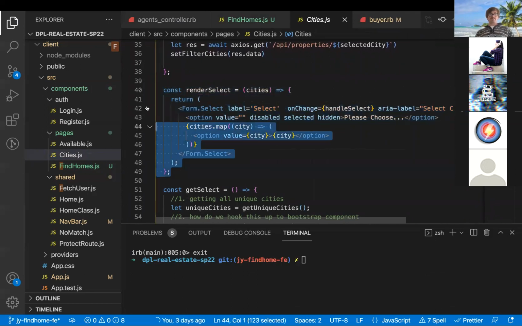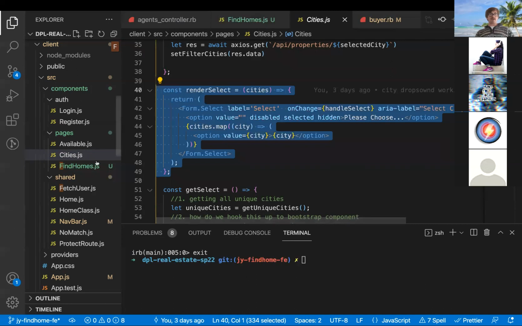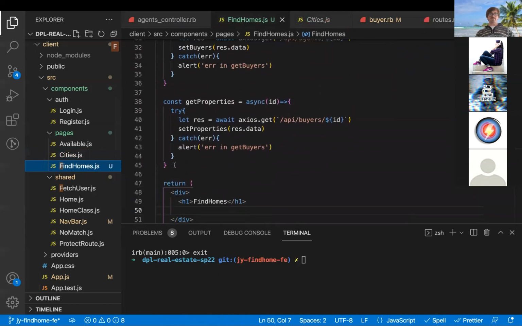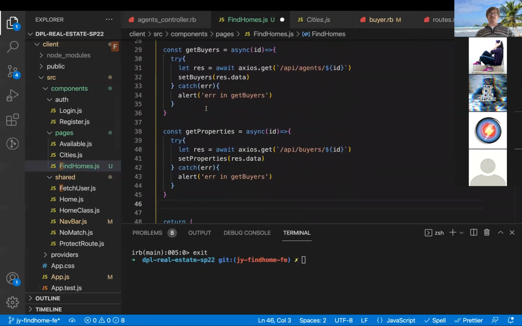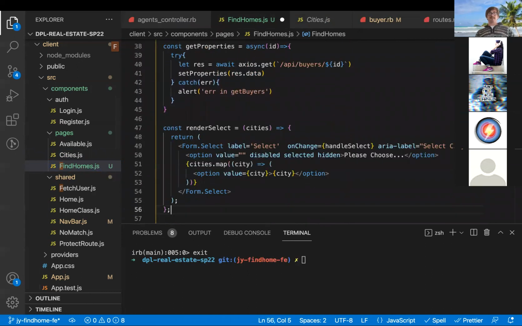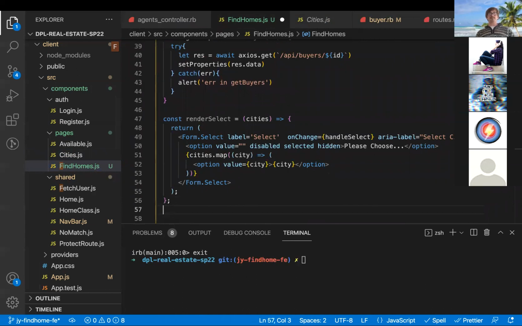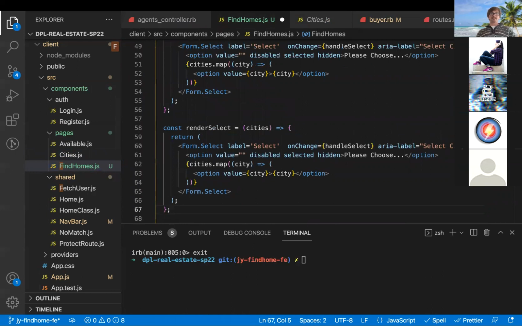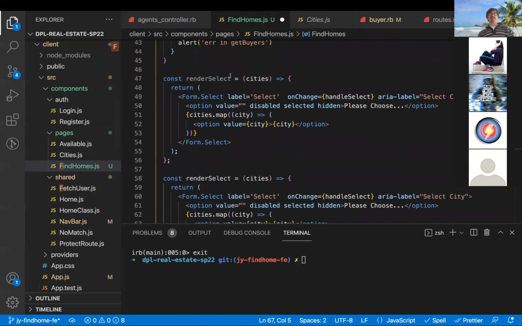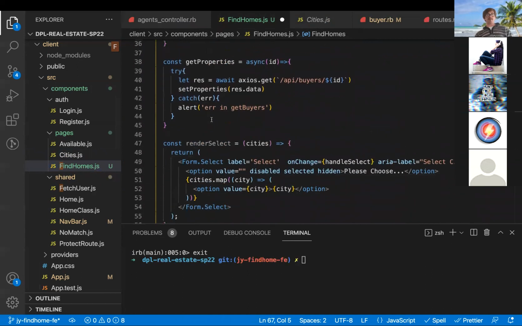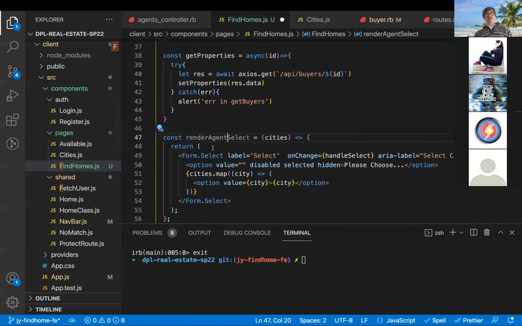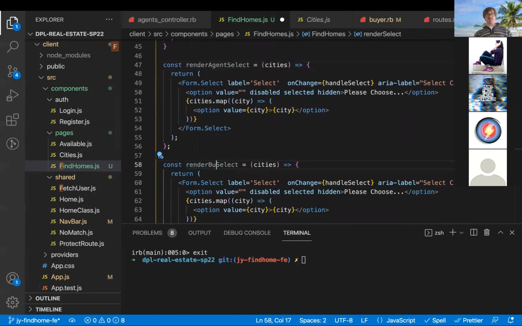And just to keep this simple, I'm just going to copy this. I'm going to create two of these methods. I could almost say the same for these three things. I could almost abstract these and maybe try to combine them into two different methods. But just to get this working, I'm going to have these two render selects, but I'm going to make the distinction between an agent select and a buyer select.